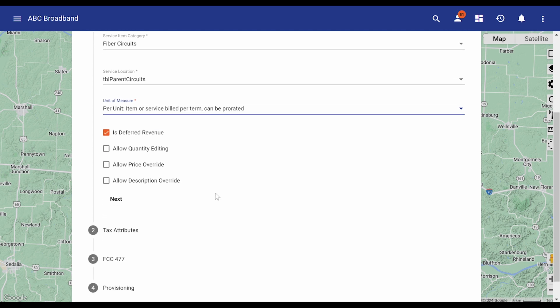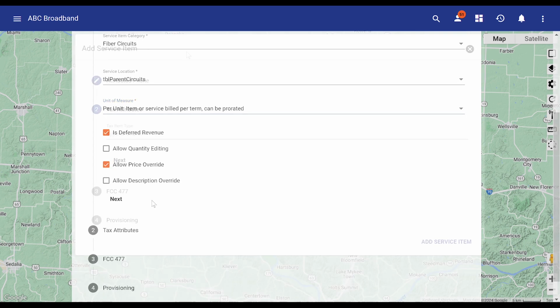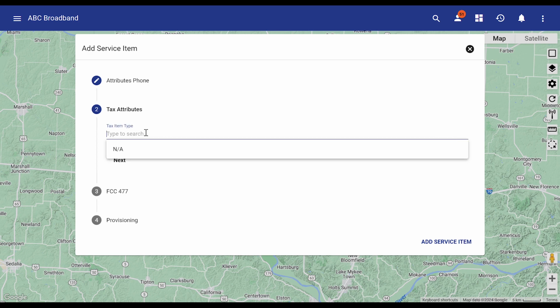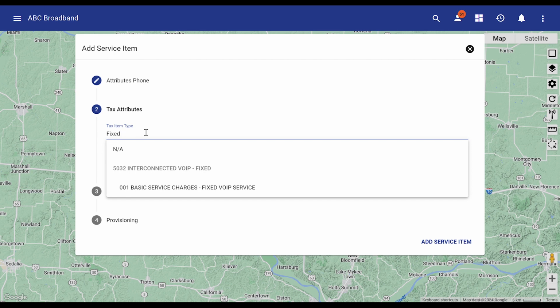For example, a service connection would be tied to the parent circuit database. An equipment item would be tied to the hardware database in Vision. The next step is to select the appropriate tax item type. This ties into the taxing database from Vision's integration with CCH data by Wolters Kluwer. For example, a voice service could be categorized to the interconnected VoIP fixed basic service charges.